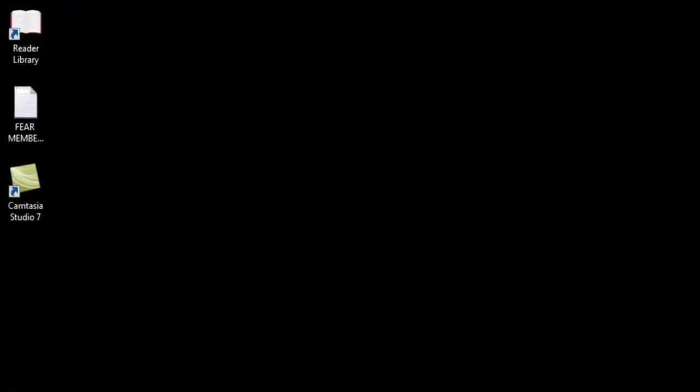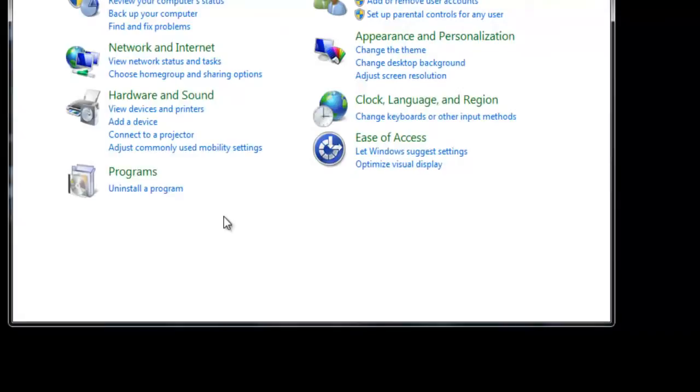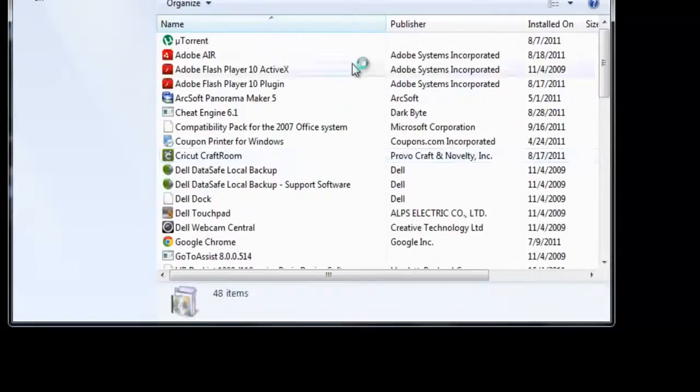The first thing I want to focus on is removing programs from your computer that you don't use. For Windows XP, Windows Vista and 7, it's all the same thing. The first step is to go to the Control Panel, and you want to find either Add or Remove Programs or something like that. For Windows 7, you just click right here on Uninstall a program.